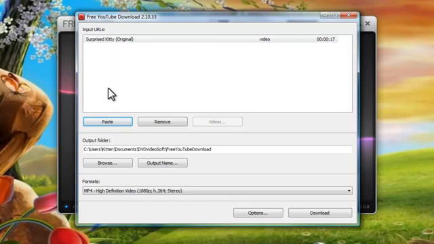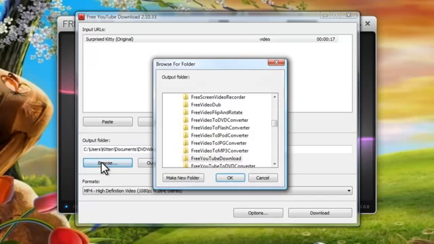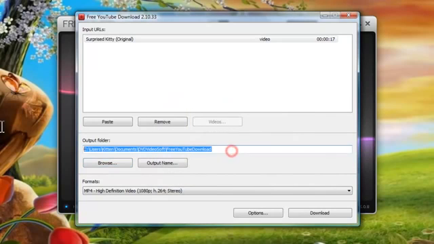You can add as many videos as you like. If you add more than one, it will just download them one by one. For now, we'll just do one. And then next you select the output folder. By default, it will be in the folder that you install this software. I'm just gonna keep that in there, but if you want to change the folder, just click the browse button. It will open your folders in your computer and you select the one that you want to download them into.